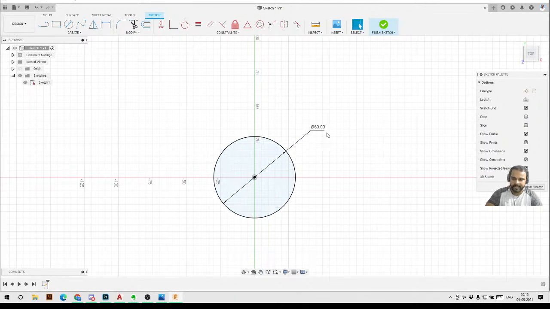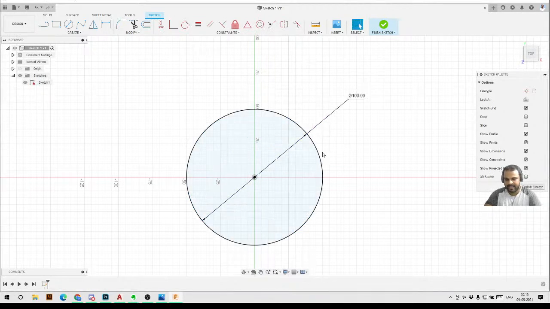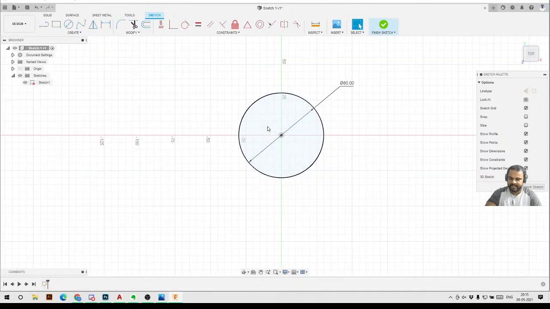Here you can see the moment I gave this dimension, the drawing became black, right? And the moment it became black, you can see the lock icon here. This means that this sketch is completely constrained. We are not able to drag this. Here you can see we are not able to change that. If you want to change this, we have to come over here to this dimension. We can change the dimension and the things will update. So our sketch is constrained. We had created this circle of 60 millimeter diameter.